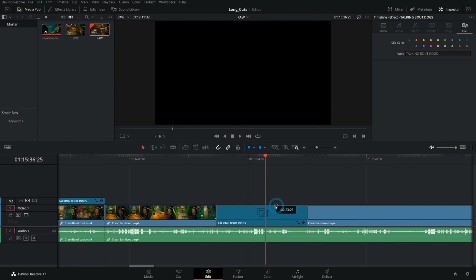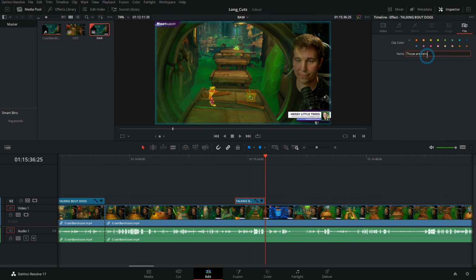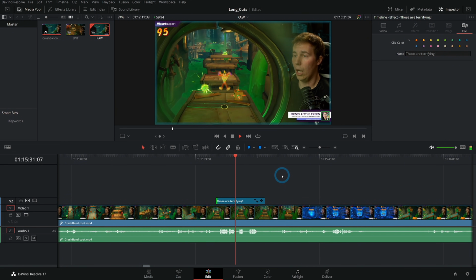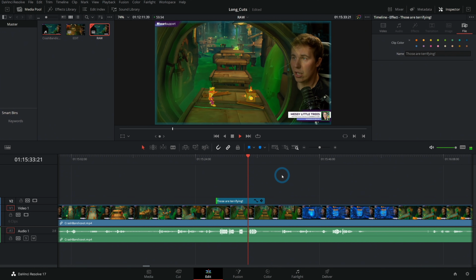Then you can find a spot that's funny. And now you can quickly just sift through everything and pick the very best parts.